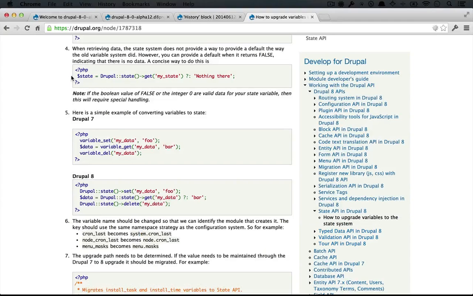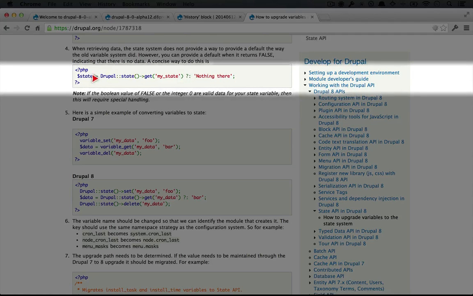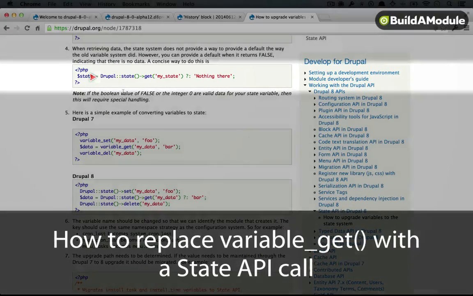And the other important piece of information here is what to do when we want to grab a variable, but maybe it doesn't have an initial state already. Now, when we were using variable get, we would just pass a second parameter with that value. With using the state API, we don't do that. Instead, we can use a simple ternary operator in order to set a default value just in case the value for get returns false.